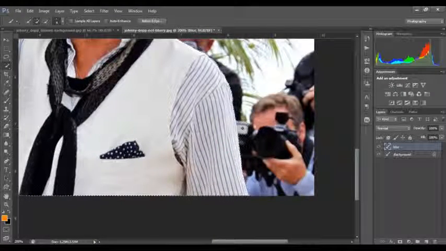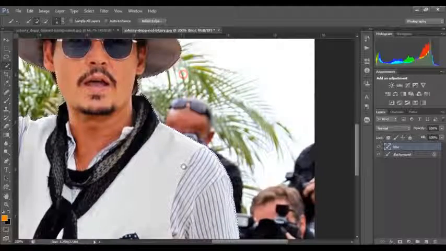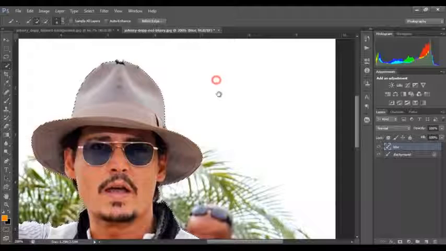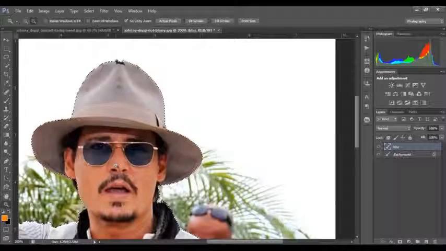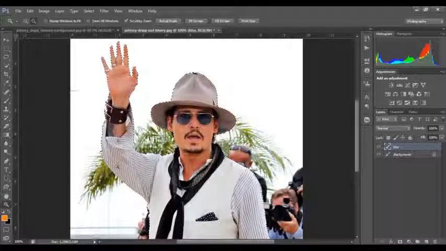Now a good thing is to know the shortcuts for the subtract selection tool. So it's simply Alt. If you hold on to Alt, this will change into a minus, and then you can simply click and drag to subtract your selection. Okay, so this looks pretty decent. Let's zoom back out. So this looks good. I'm happy with that.